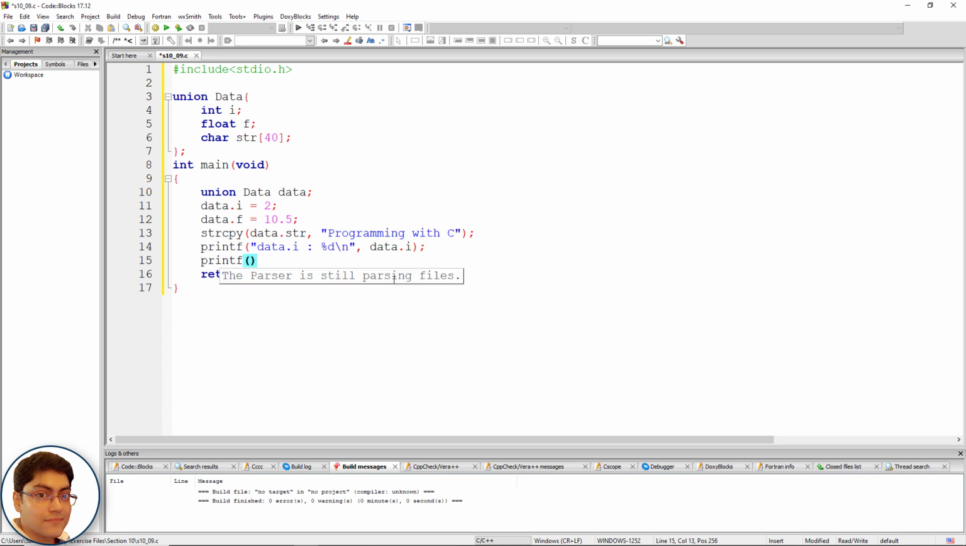printf("data.f: %f\n", data.f); printf("data.str: %s\n", data.str); Press F9 to build and run the program.